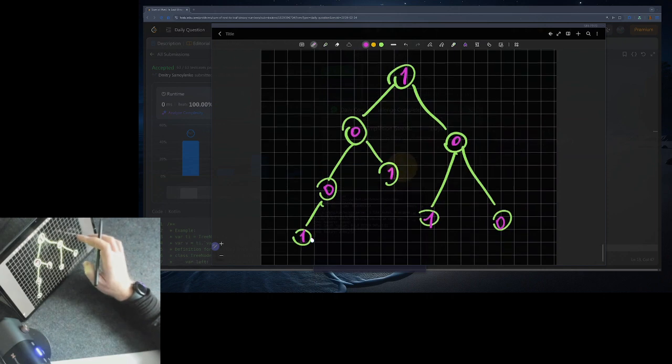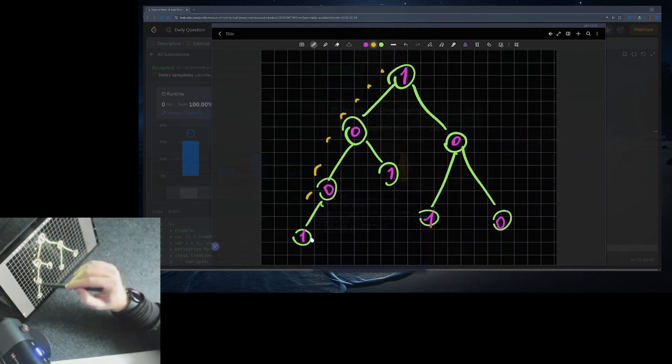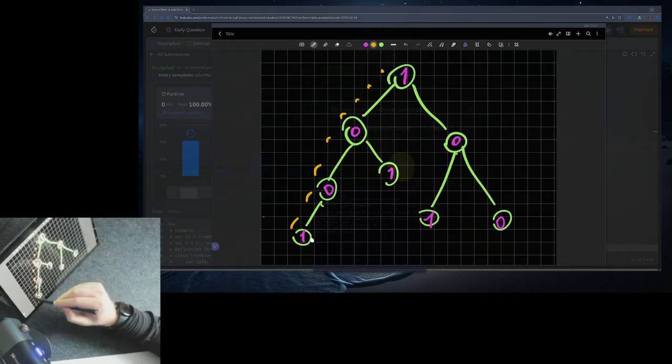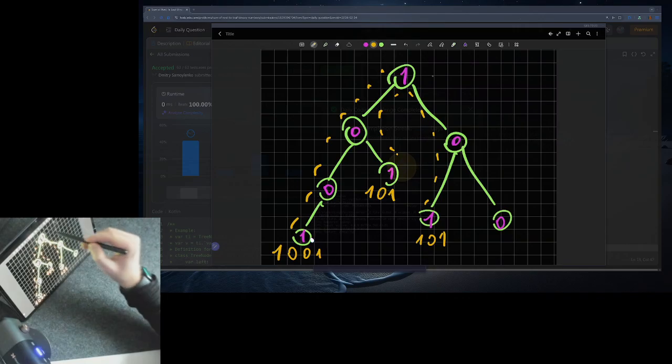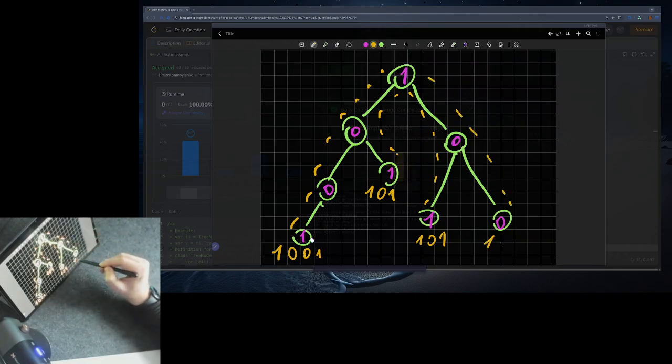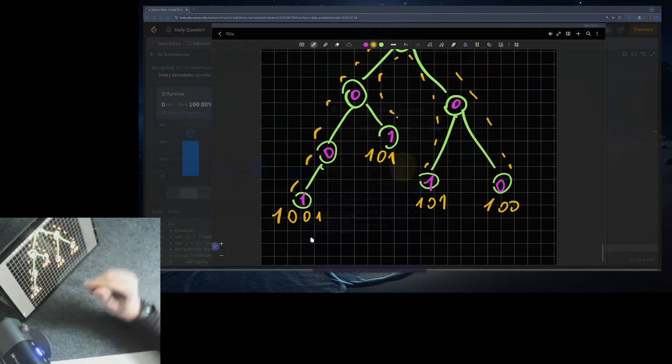So to collect these numbers, we have to walk the binary tree deep down. This is a 1 0 0 1. This is a 1 0 1, 1 0 1 and 1 0 0. Then we have to sum them up.